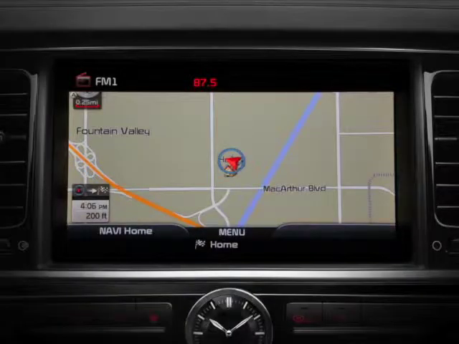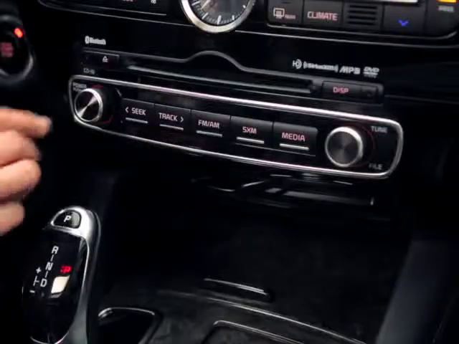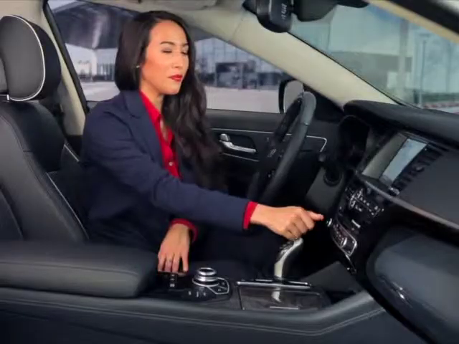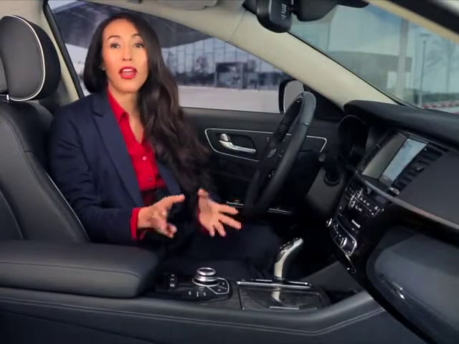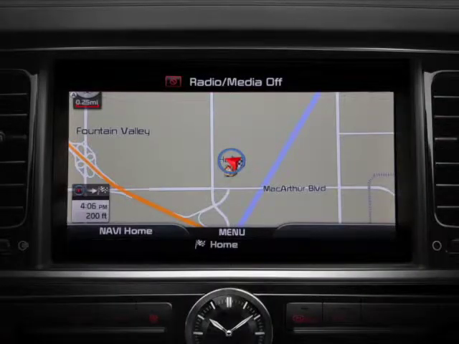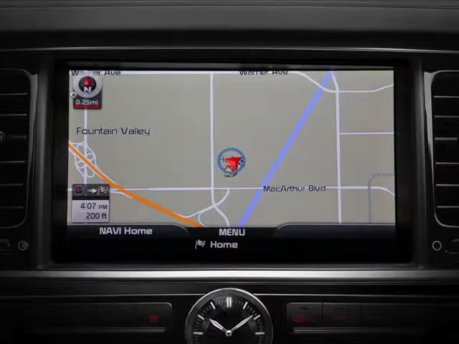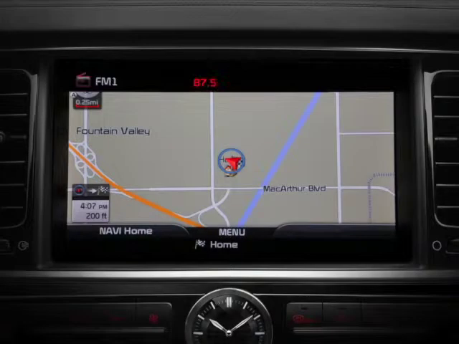You'll see the map screen, and the last media choice you had selected will play. Turn the knob to adjust the volume. If you press the radio knob once, it shuts off the radio or any media currently playing. See how it gives you a message at the top of the screen? But notice that the nav system still displays. If you press the knob again, it will turn the audio system back on.